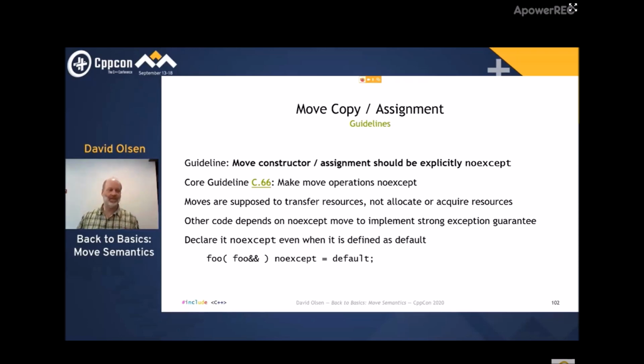And this slide answers a question I got just a minute ago about it. Someone noticed that I marked all the move constructors noexcept, and this is why.